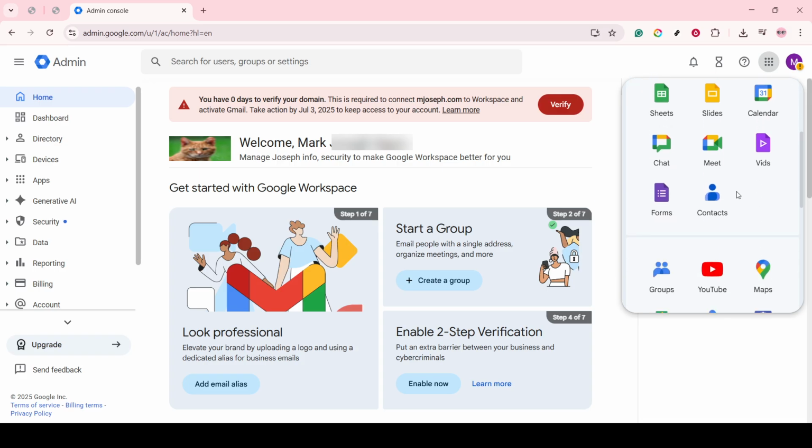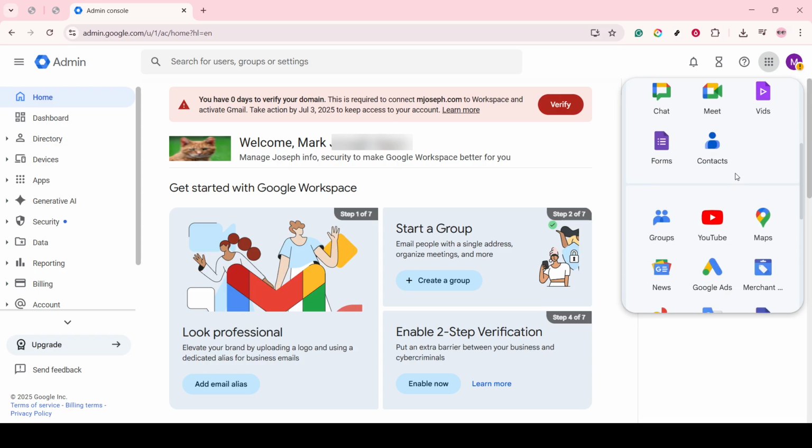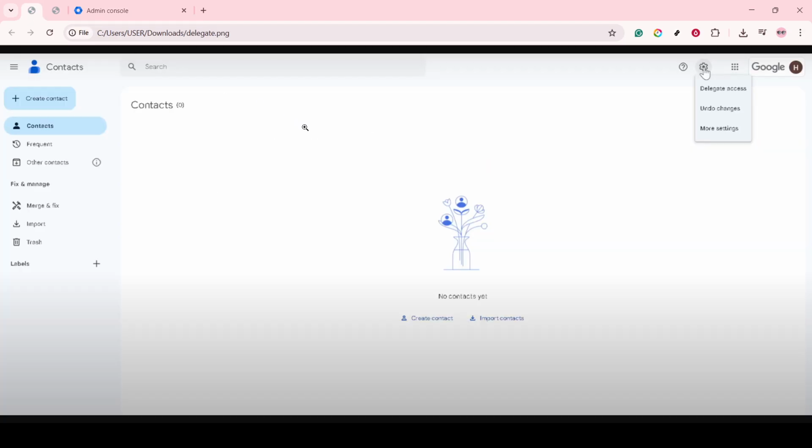Now, the next step is to find your contacts. This can sometimes require scrolling through your list of apps, but once you spot it, go ahead and click on Contacts. This will bring up your Google Contact interface, which is where you manage the lists and details of people you communicate with through Google.